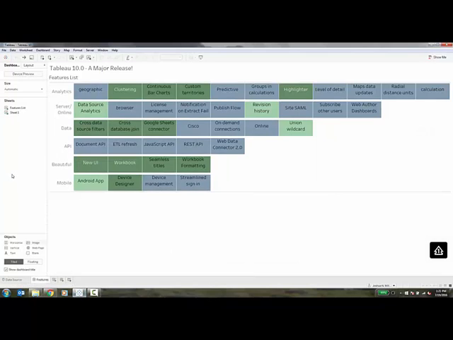All right, so Tableau 10. We've got a whole bunch of new features here. It's a major release. I counted somewhere around 45 major new features, and then there are little ones that the developer slipped in without even advertising it, but all kinds of things. And you're going to see a lot of these as we go through the demos.